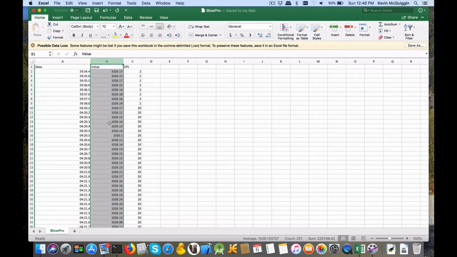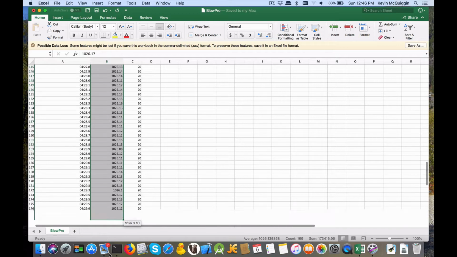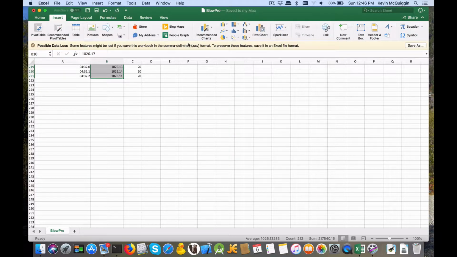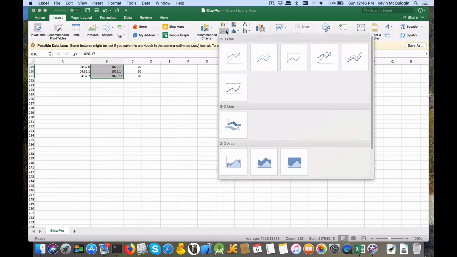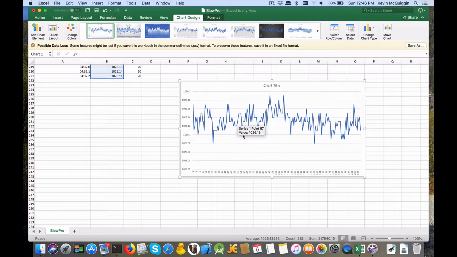Let's select all the ones that are 20 samples a second, so we have a constant sample rate. Go right down to the bottom of the 10 seconds or so worth of data. Then over here we say we want to insert a chart. Let's draw a simple line chart. Excel does that for us, and you can see that our values are plotted.